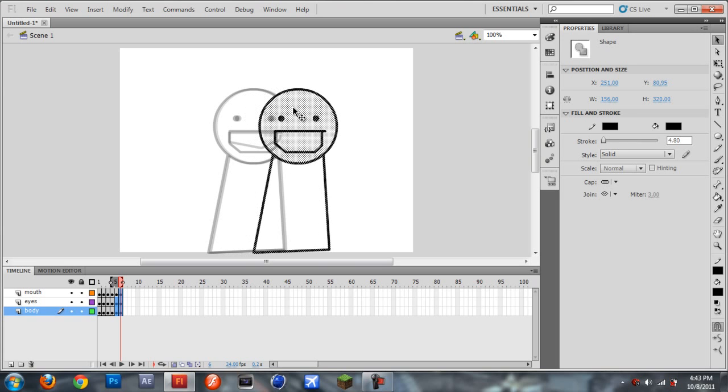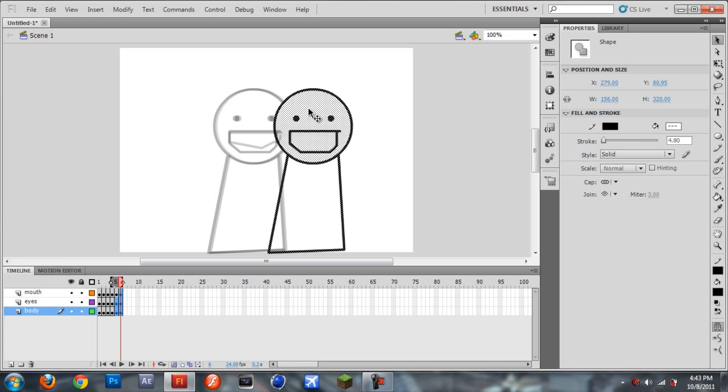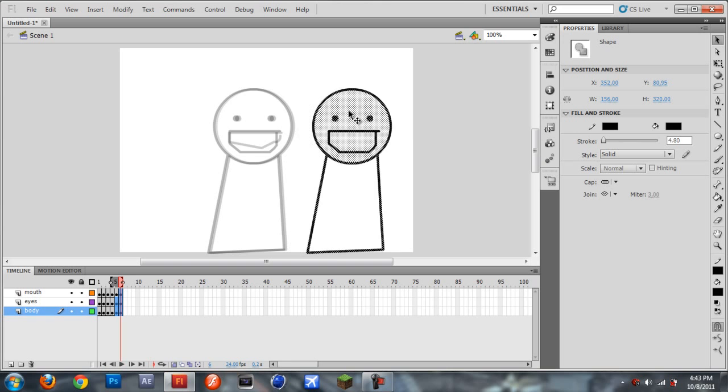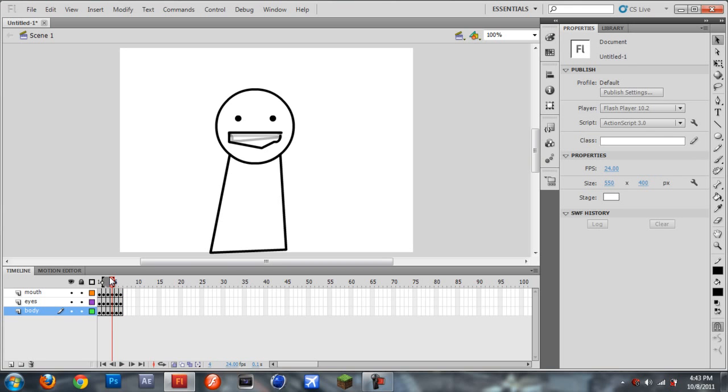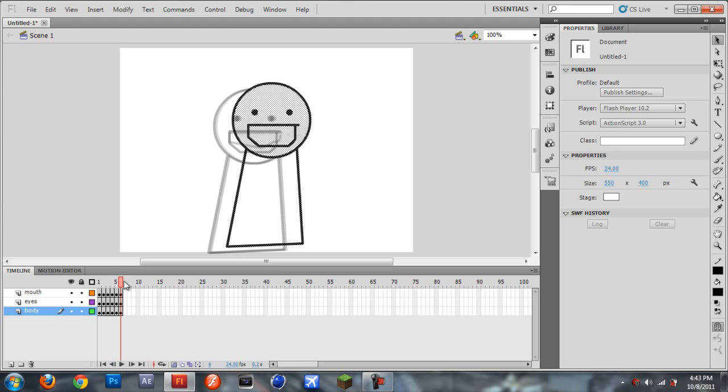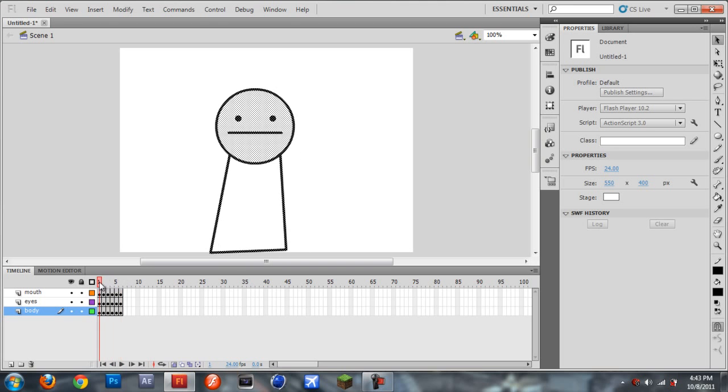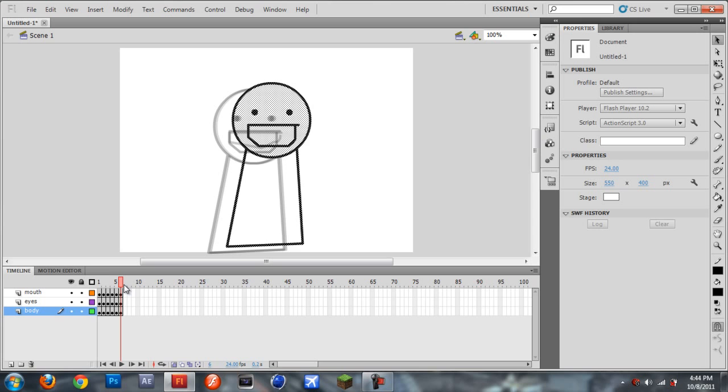Now what this is doing, make sure you have the onion skin still selected. Now this is making frame after frame after frame. So now if we go through this all, he moves around at the last frame. Rar.